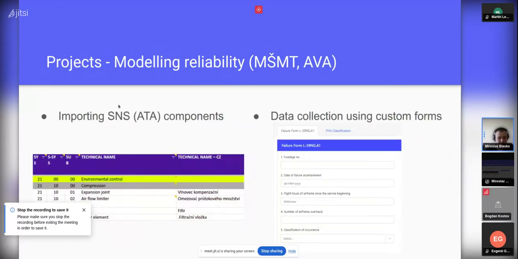We also processed some tabular data, for example, ATA components or SNS components. So we had to describe the data format, to describe the columns. So this is another task for such a knowledge management tool, I would say. And another would be data collection using custom forms. We had to define some forms and also needed to describe existing questions within those forms.